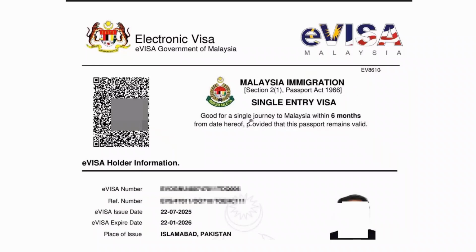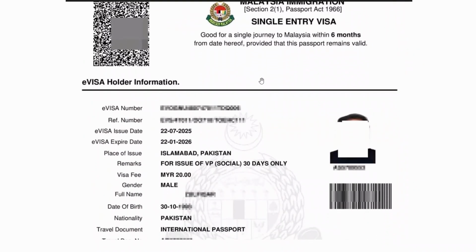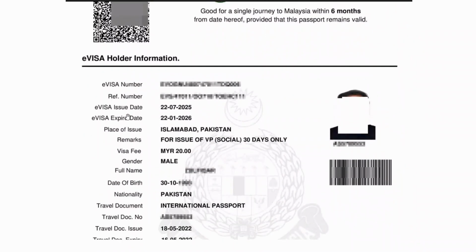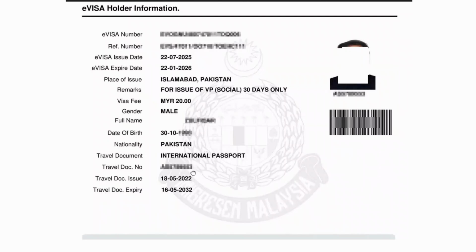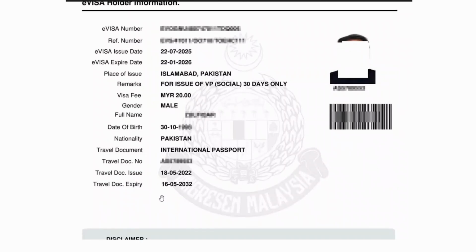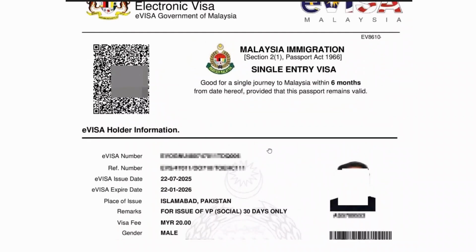First of all, you can see Malaysia's e-visa on your screen, which is a single entry visa. This has been issued to one of our Pakistani brothers. You can also see its category, their passport number, visa number, all these things are written here, and in which category it was received, how long its validity is. All these things are visible on your screen.